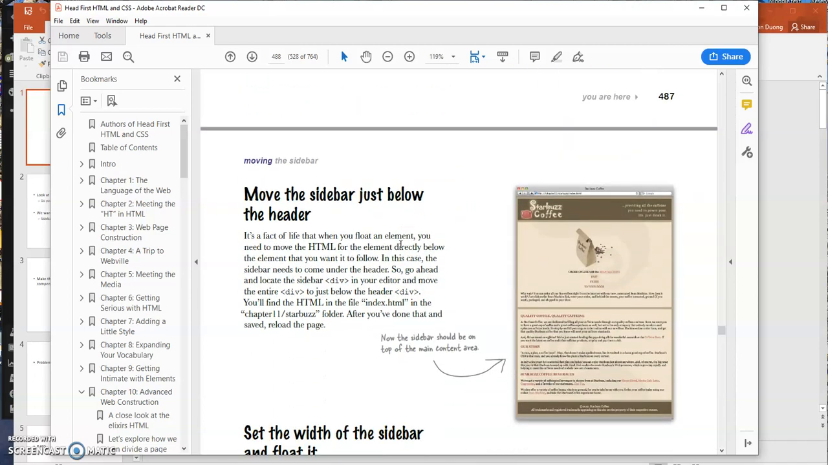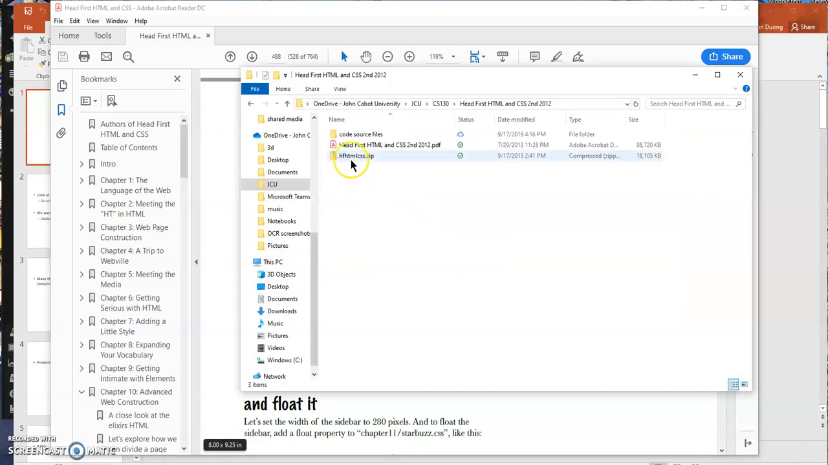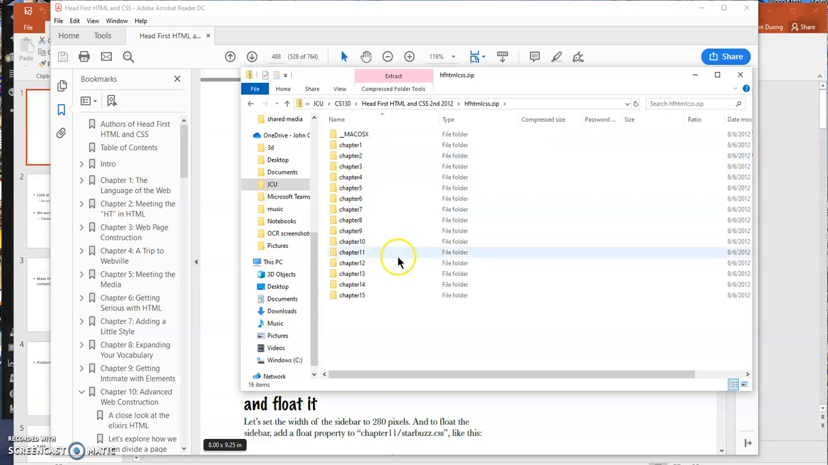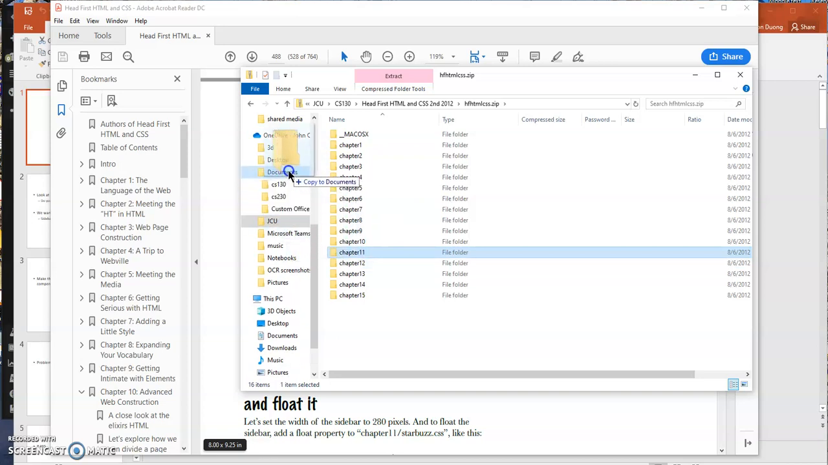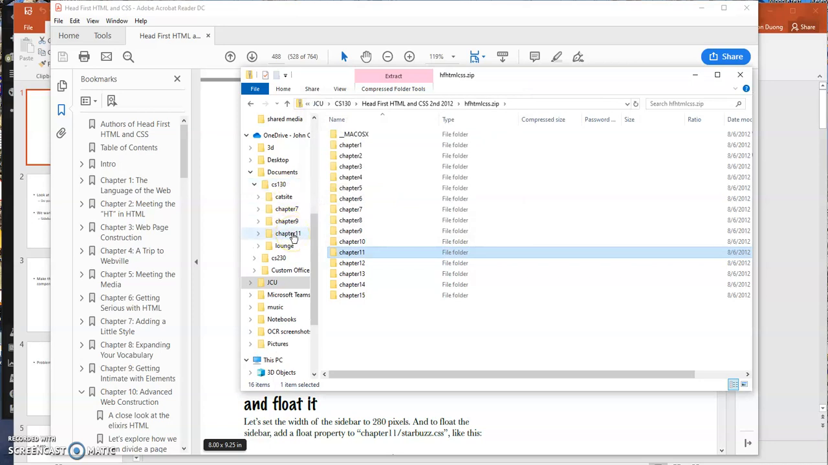Okay, and we're going to download the code from chapter 11. So this is what it's going to look like at first. So let's just go ahead into our file explorer here, and from my zip file I'm going to take chapter 11 and I'm going to grab it and put it somewhere like here, put it in my 130, chapter 11. Yeah, let's put it there. Okay, so there we have chapter 11 so that we can work on it. Remember, you can't work within the zip file. That's why you have to copy it to somewhere else.